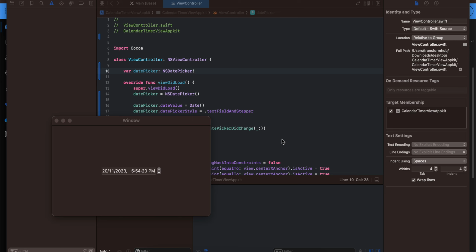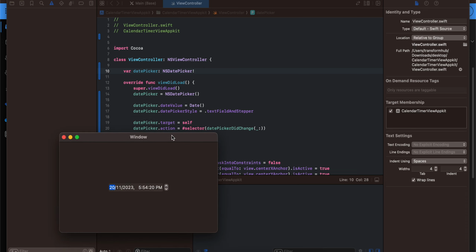Next video. In today's video I will show you how to display a calendar timer view inside AppKit for a native macOS application. Firstly, I will show you the output first.